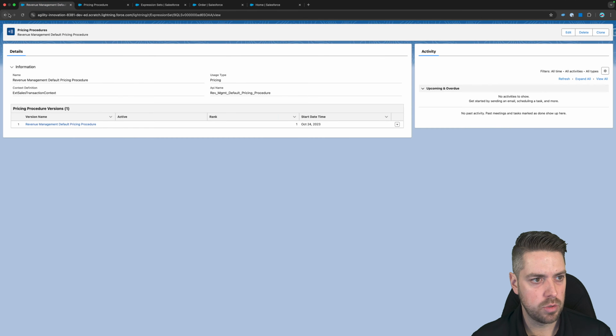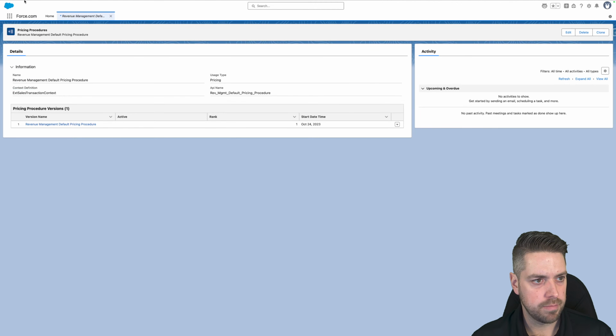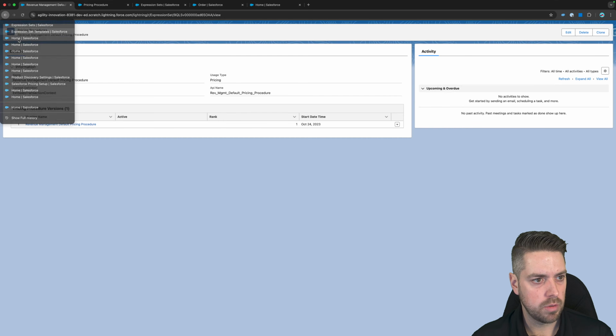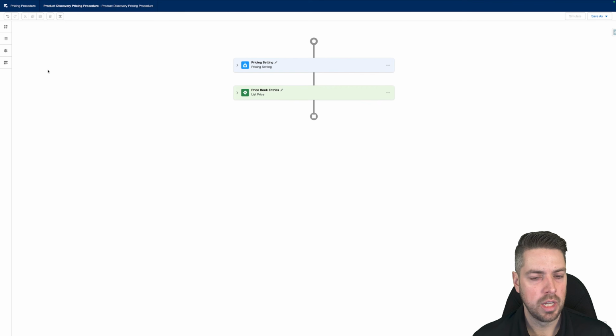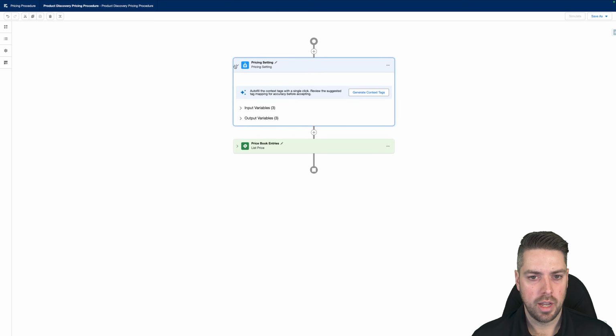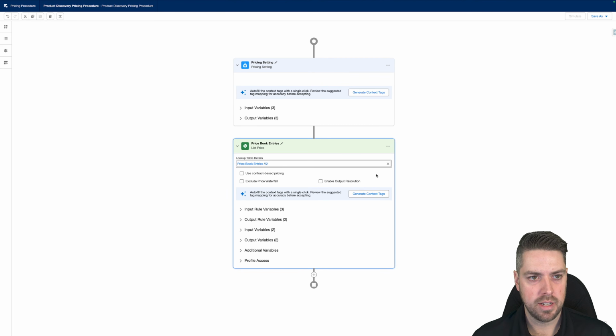So let's head back to expression set templates in our browser. So we'll go back to pricing procedure templates. In expression set templates, the next one we want to set up is the product discovery pricing procedure. So let's click through on that one. Again, we can leave everything as is in that template. If you need to modify, you can modify, but we don't need to for the initial setup.